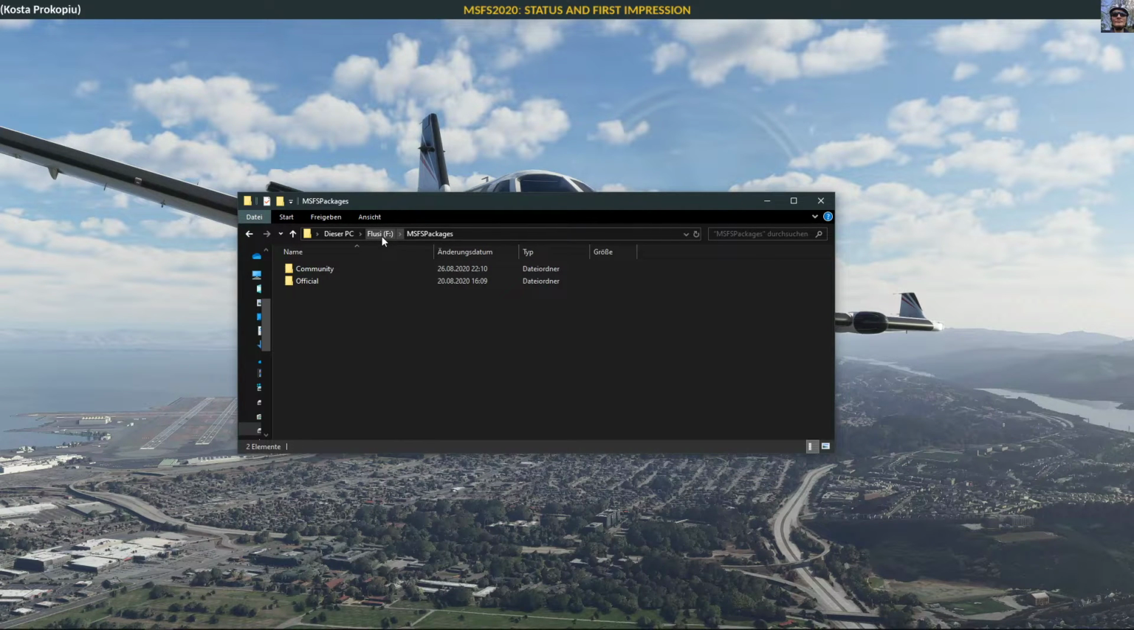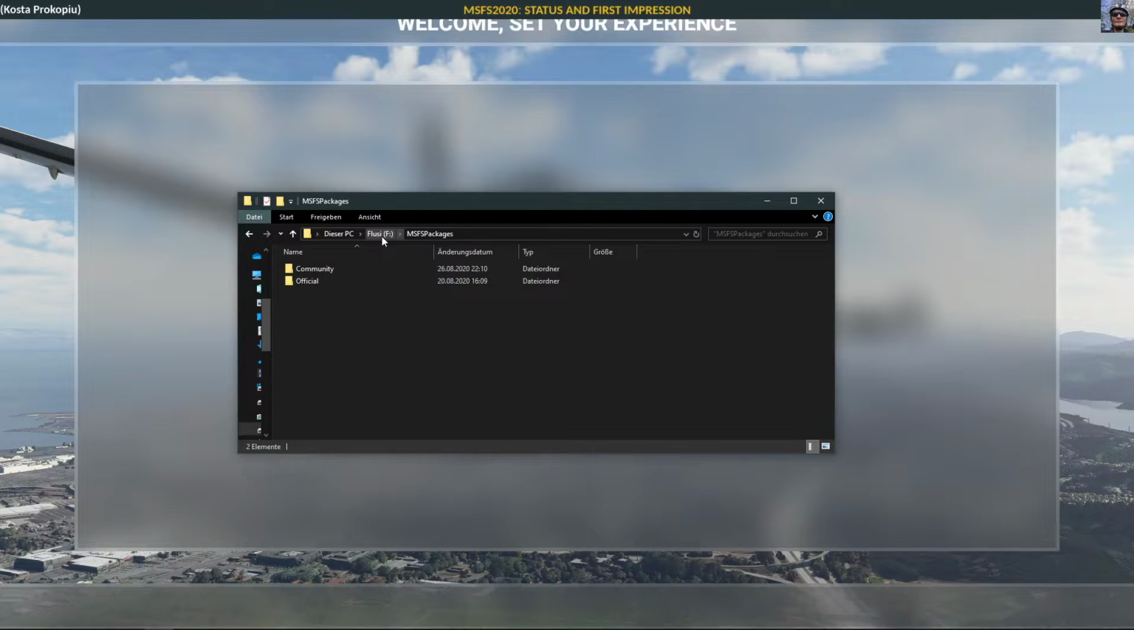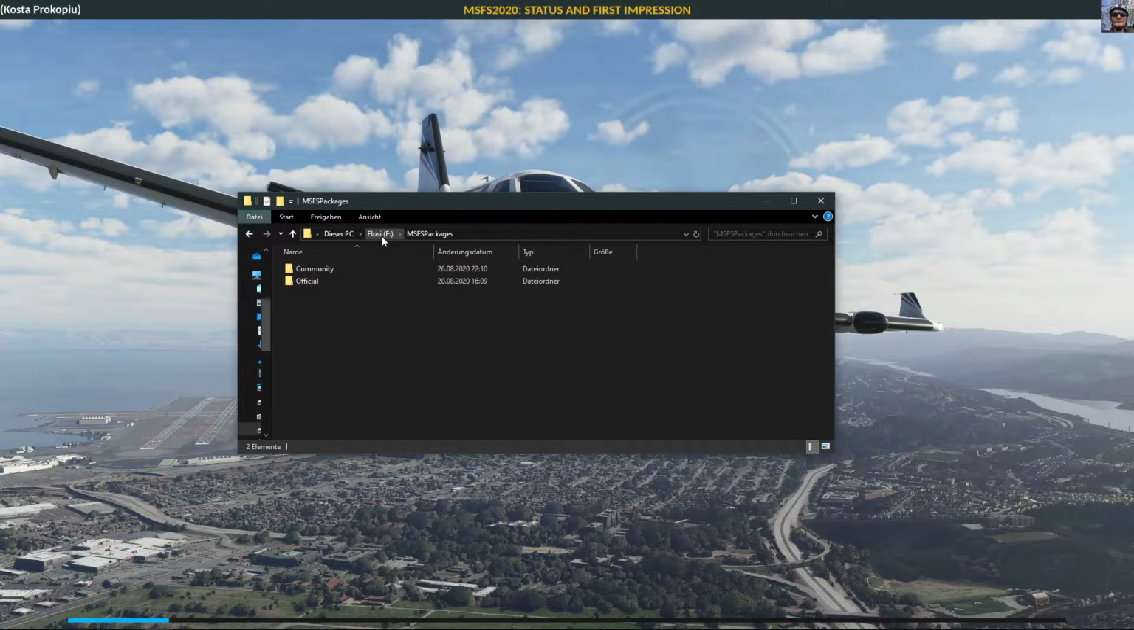It's on this flight simulator disk F, and mainly it creates an MSFS packages folder. There are also other folders around the Microsoft app structure, but this is actually the main folder. This is where the simulator and all its add-ons are located. And there are two folders in this, community and official.